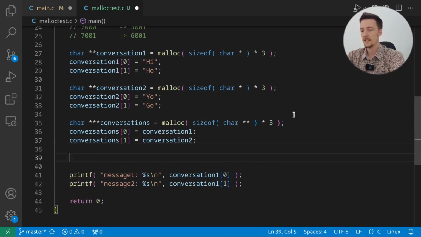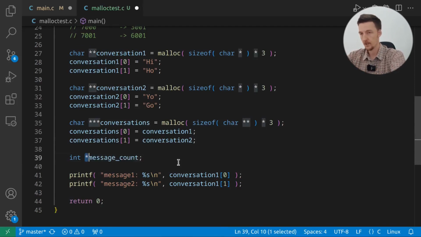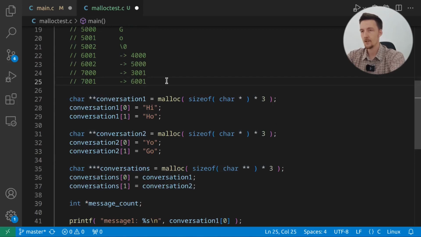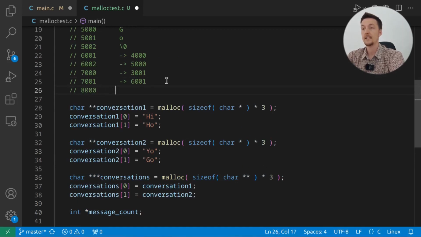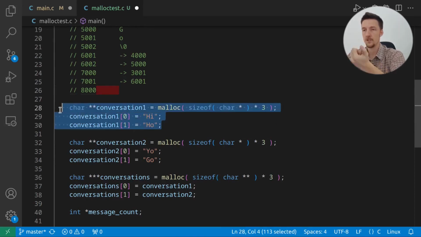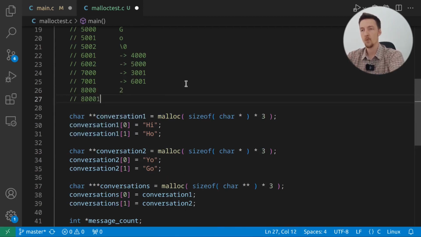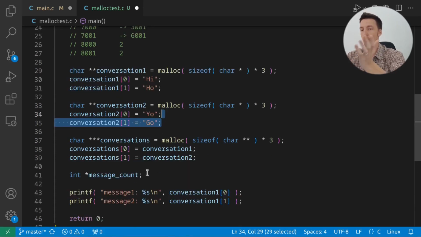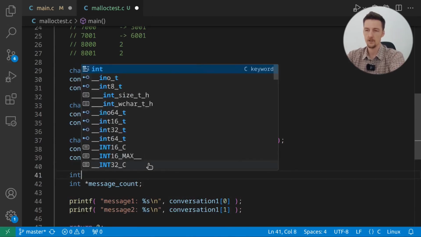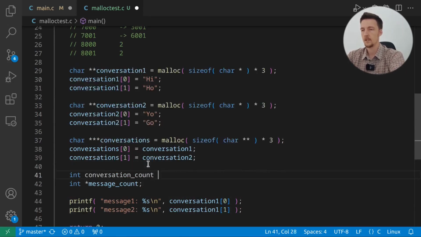So let's set an integer pointer message count. Now, what is this? It is a pointer, again, to a memory location that has an integer. So let's call this 8000. And it is going to contain a number. And the first number will be the number of messages in conversation 1. So here we would have 2, and then 8001 would be 2 as well, because we have two messages on both conversations. And we also need a conversation count, which is just an integer. Int conversation count is 2, because we have two conversations.